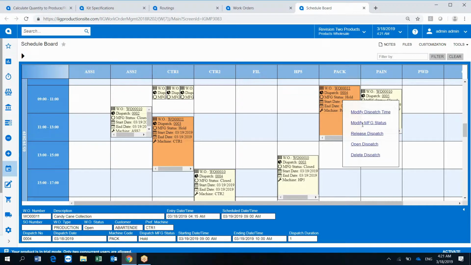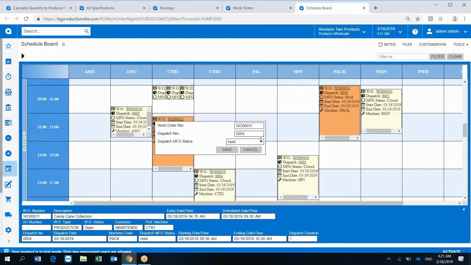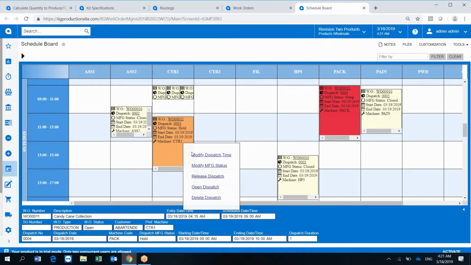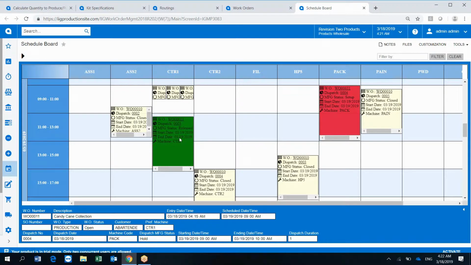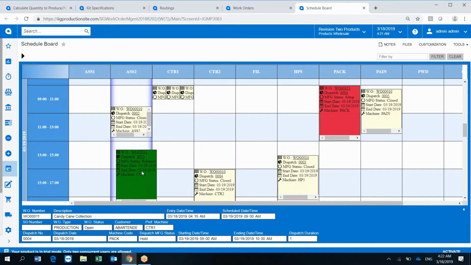Notice that colors are assigned to statuses. So if I move this from hold to setup, it would change the color of that. Or if I change this one from hold to released, it would assign a different color. So we assign colors to statuses, and the colors would change based on that, and you can move something from one machine to the other.